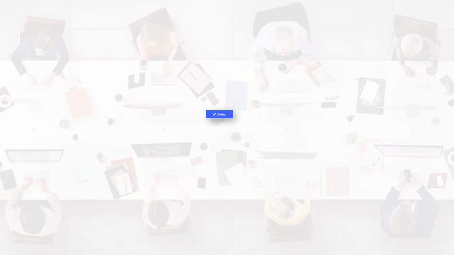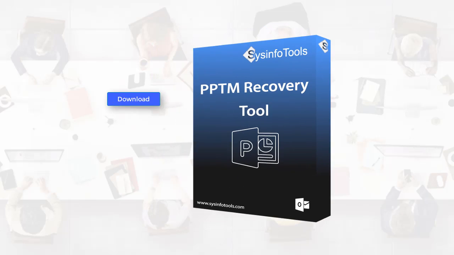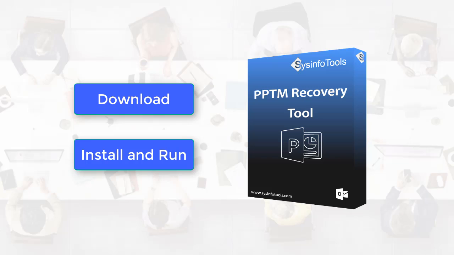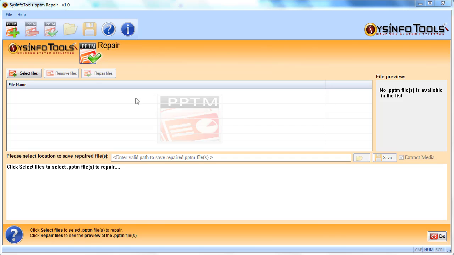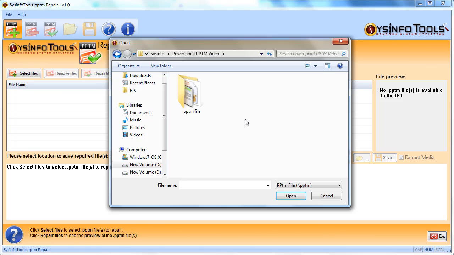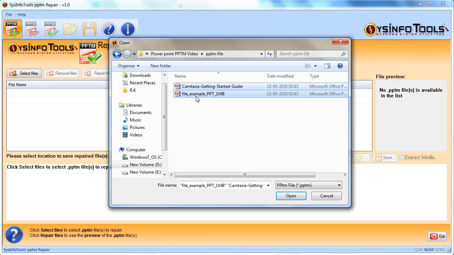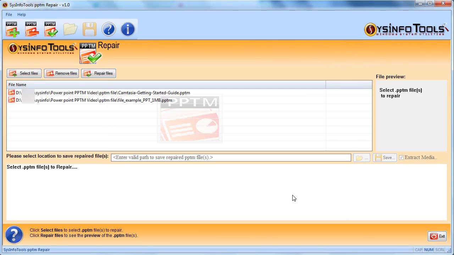Working of the tool. Download the tool. We have given the download link in the description. Run the tool on your computer and click on the Add PPTM button. Select the desired PPTM files and click on the Open button. Click on the Repair Files button.